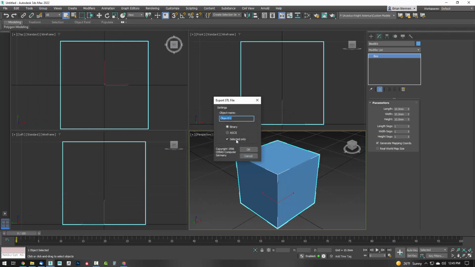Here, depending on what you're exporting, if I have a multi-part model, I can just uncheck selected only, and it'll export all the stuff in the scene. All right, so object 1's fine, it doesn't really matter. Or I can name it test box, it's fine. Selected only is fine. It is the only object, and it is selected. If I have that checked and my object isn't actually selected when I go to export, it's not going to do anything. So I hit OK, and I now have an STL that I can open.